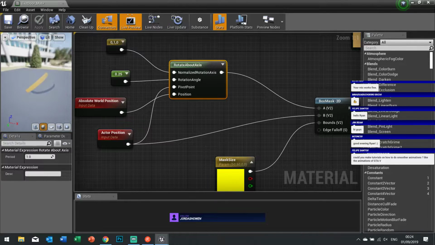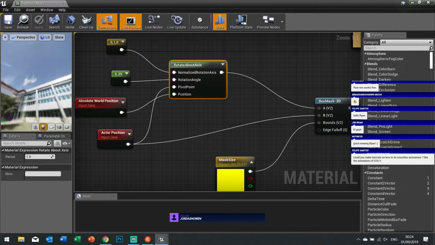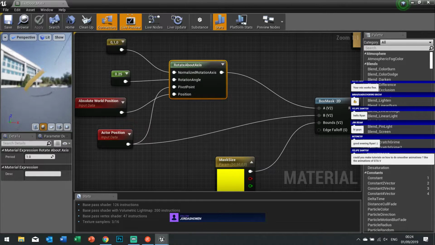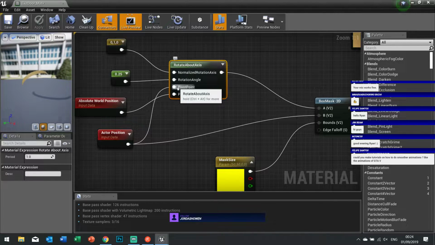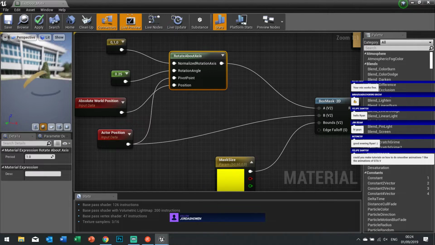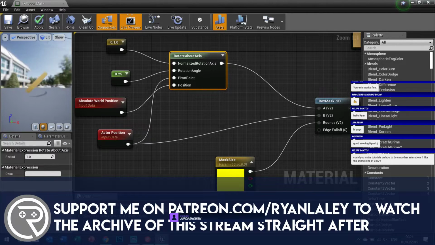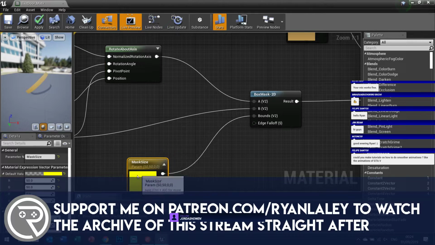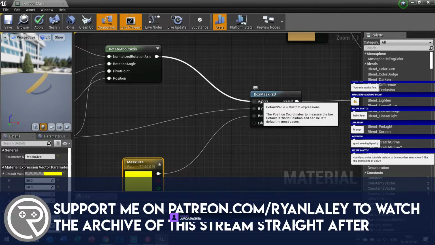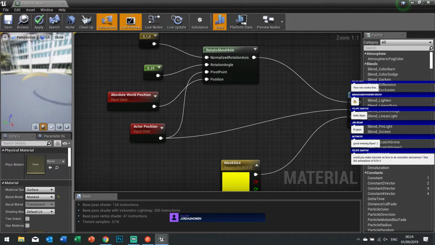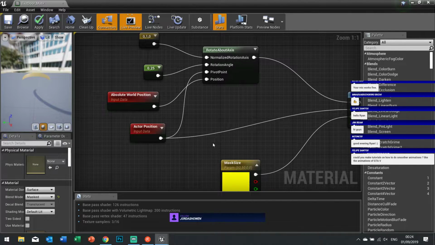So we have got something working, kind of, in a weird way. What's happened there? Rotation about axis. Why has it done that? That's a new one. So it's rotated it this way.